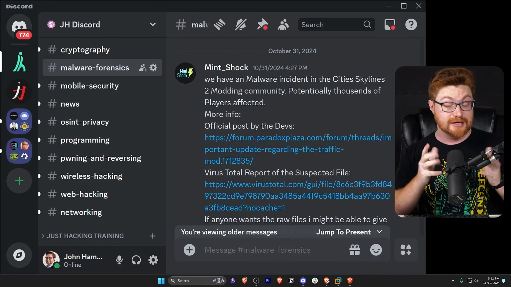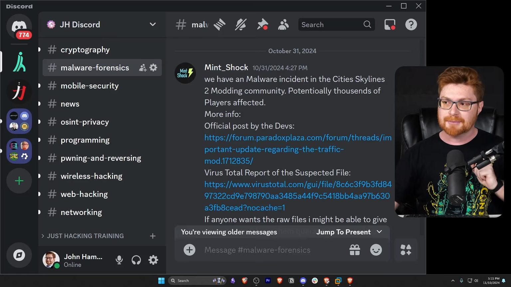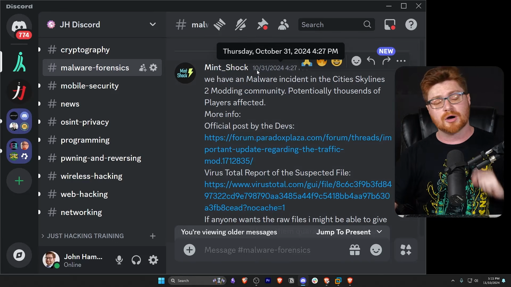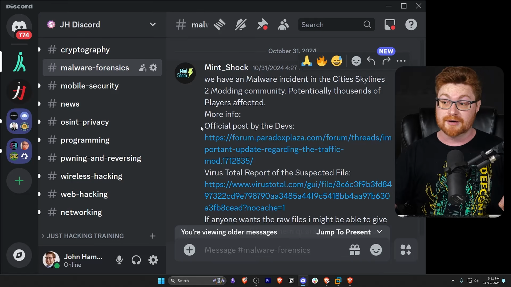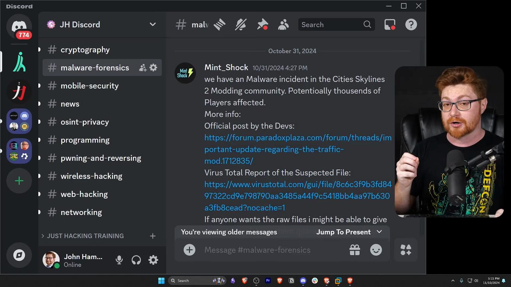Because recently, just a little bit ago, and I'm a little late to the party, but on October 31st, Halloween, one member of my Discord server shares: we have a malware incident in the City Skylines 2 modding community. Potentially thousands of game players affected, and there is an official post by the developers, including a VirusTotal report of the suspected file, the malicious part of this mod.